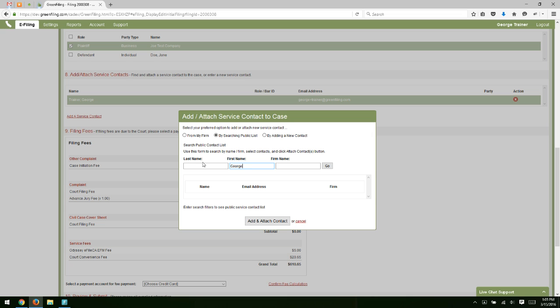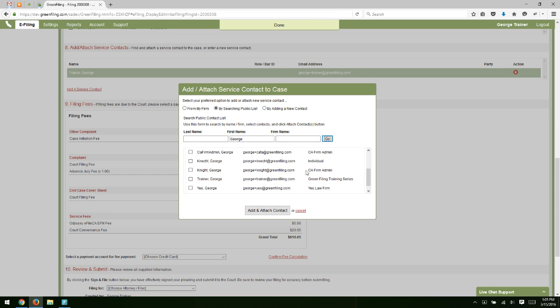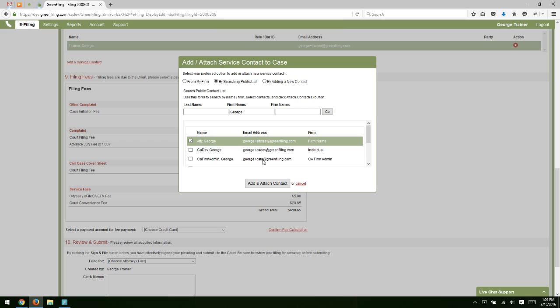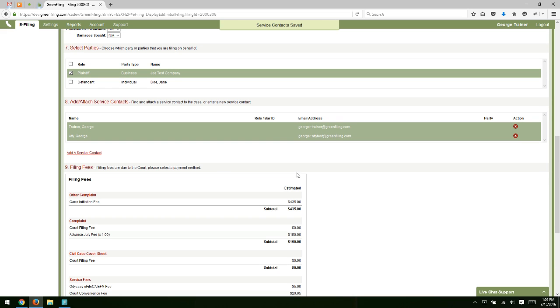So you have the opportunity to search by last name, first name, or a law firm name. So if I just search by first name and click Go, it's going to return a list of all the service contacts with the first name George, and then I'll just select the one that I would like to serve. You can select one or multiple here. I'll just stick with one for now. Click Add and Attach. So you can see now we have two service contacts attached to this filing.